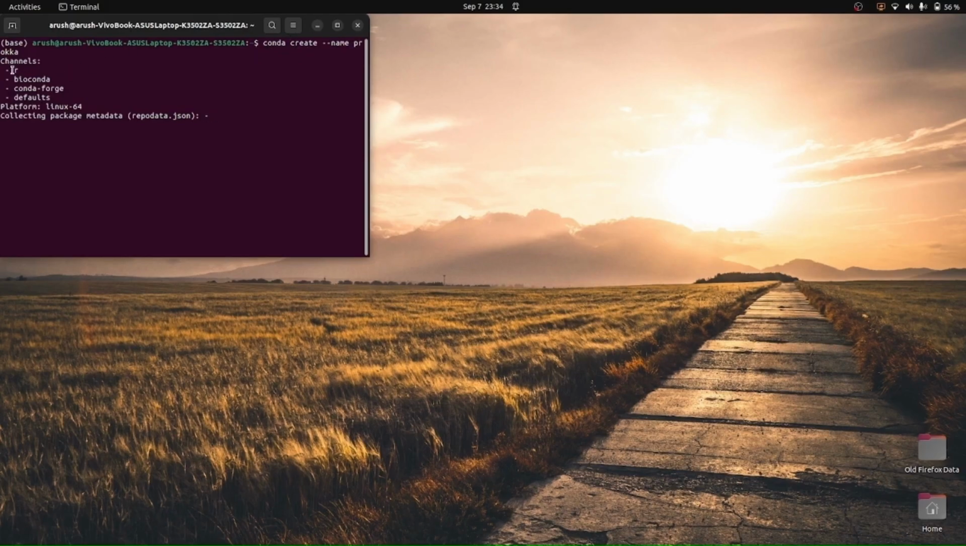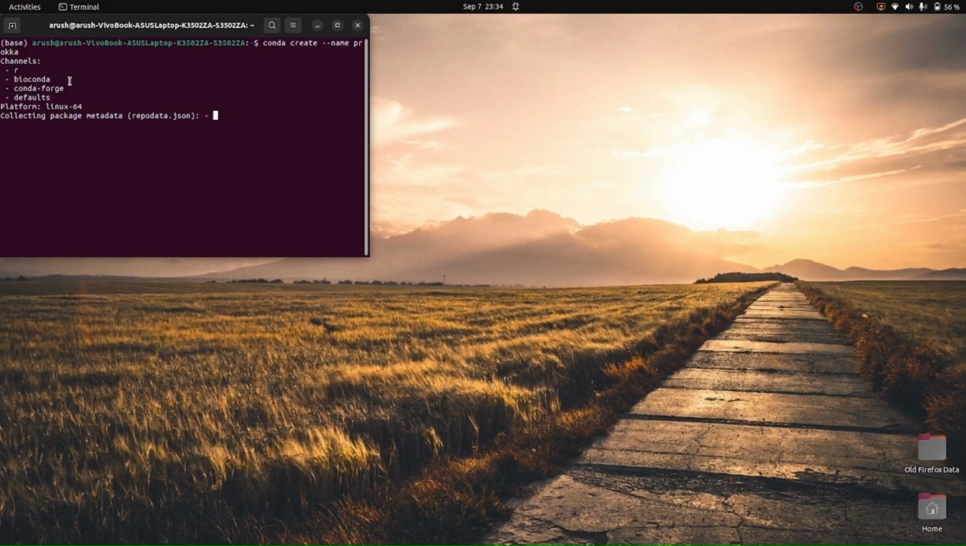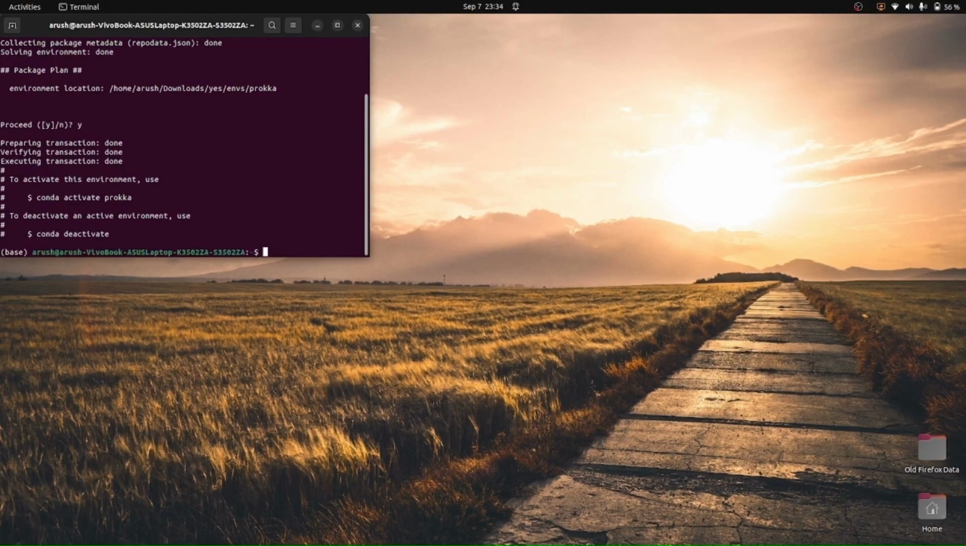And in my computer, I already have installed these four channels. And for Prokka particularly, you will be needing Bioconda. So make sure that you have the channel installed. Now you have to press Y to proceed. So the environment has been created.